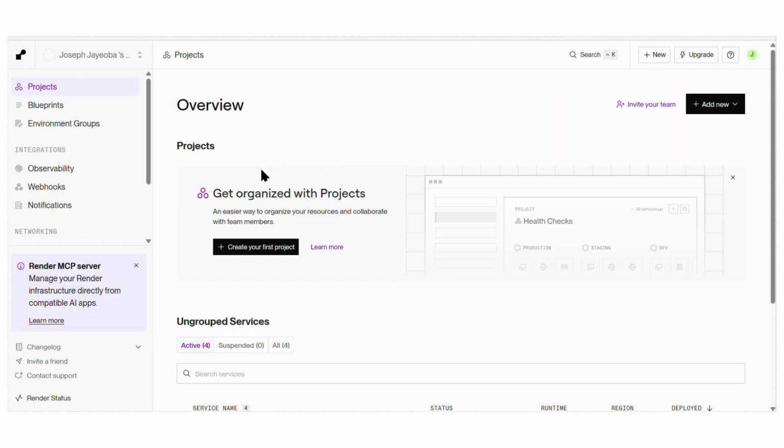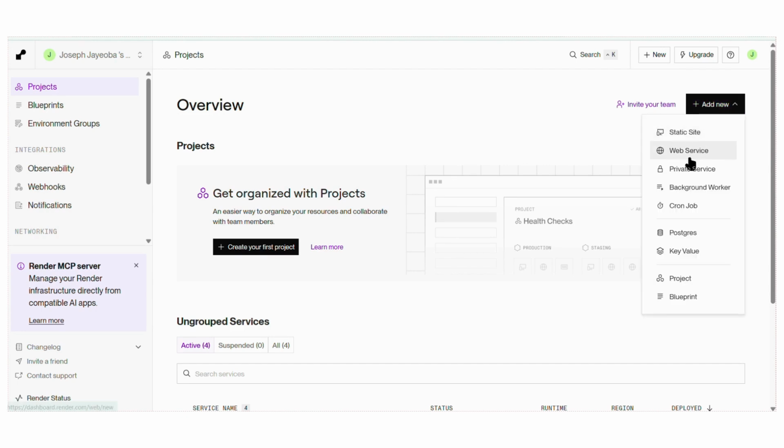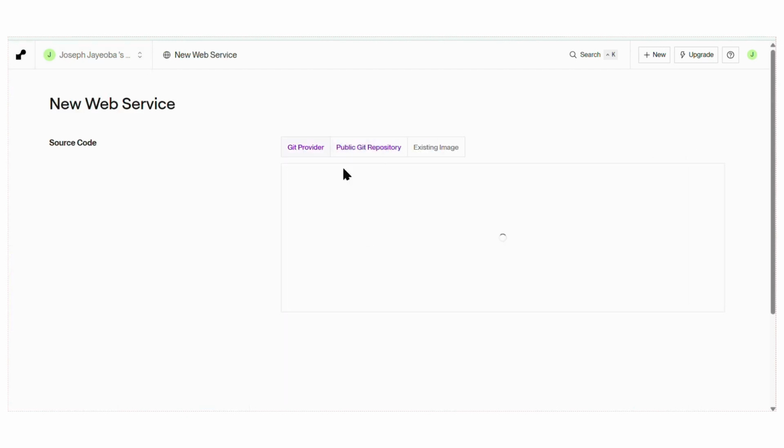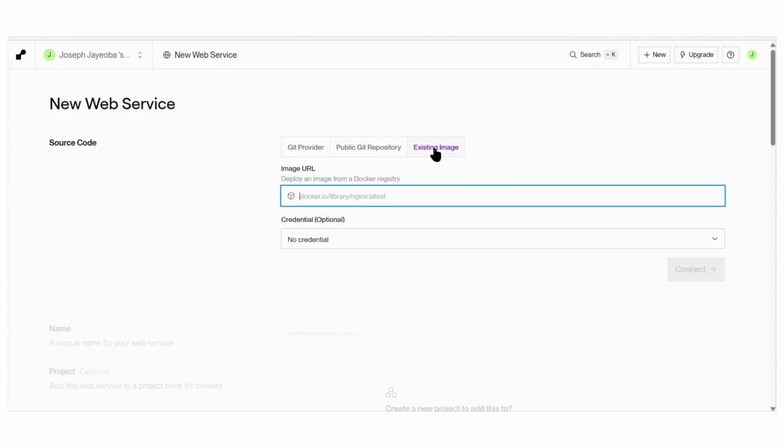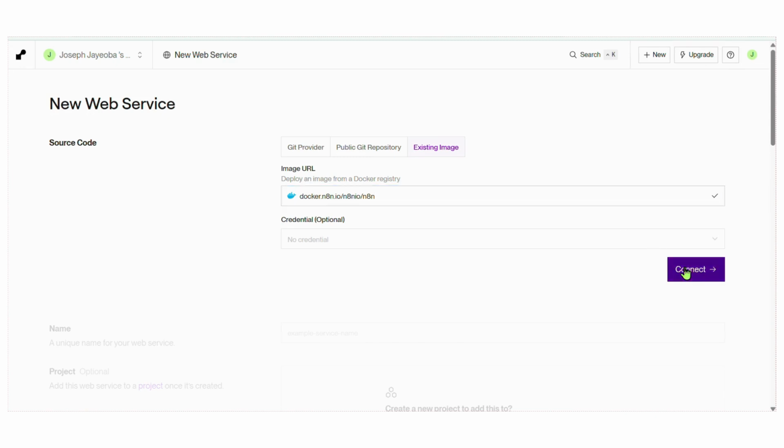So you'll be greeted with an interface quite similar to this, if not exactly the same, depending on the time you are seeing this video. You can always find an add new button. So you select that and you select web service. It's going to take you to a page like this, and you click on existing image. You want to paste this in. I've already put this in the description, but you paste this in and you click connect.